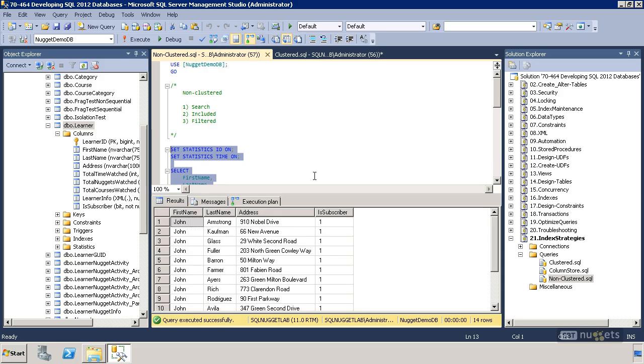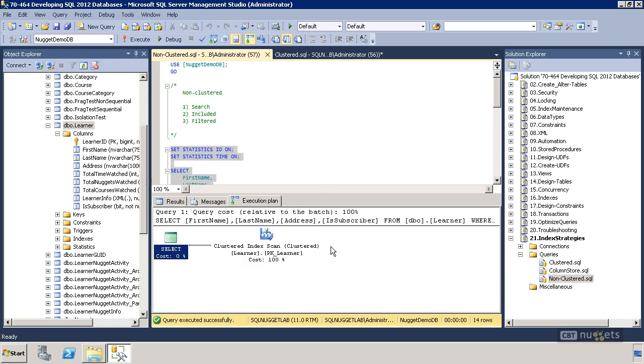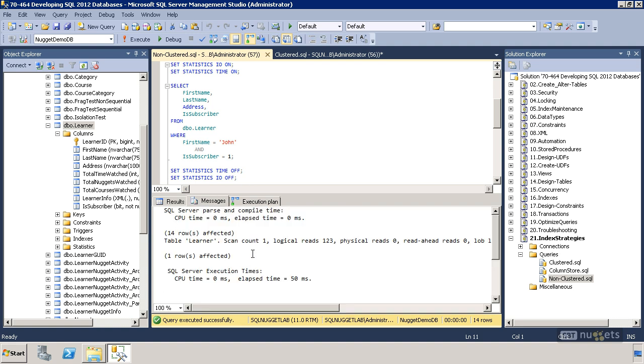So let's execute this. If we look at the execution plan, we can see that it's doing a clustered index scan. It's scanning the entire index, which is bad because we have a predicate here. We have a couple of filters, so we should be able to take advantage of an index. If we head over to messages, we can see that our parse and compile time took nothing at all. 14 rows returned with 123 logical reads, and it took 50 milliseconds. So I think we can do a little bit better than that.